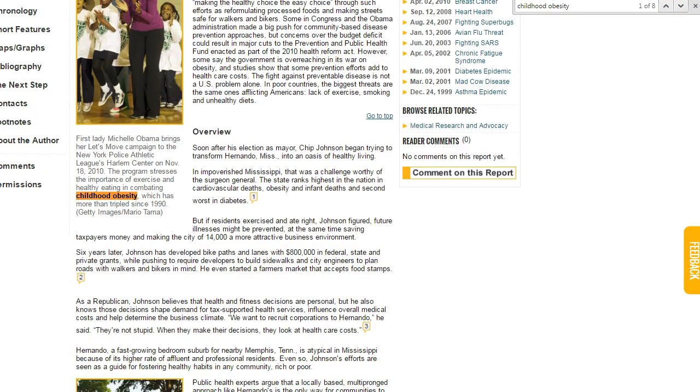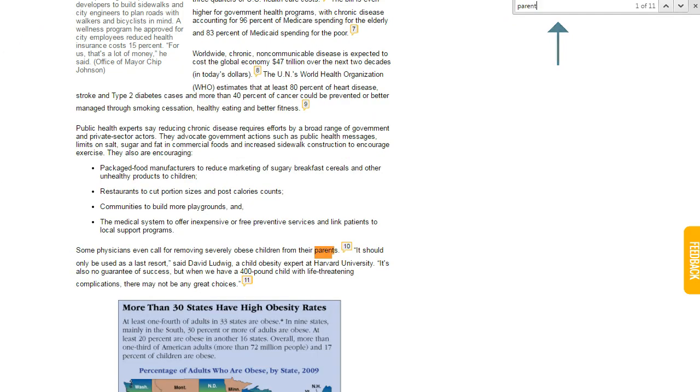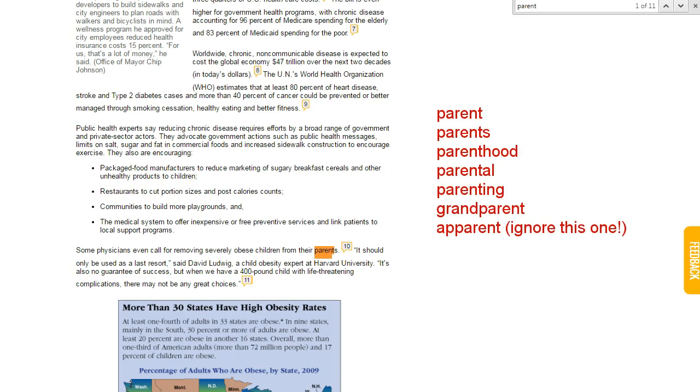Using Find might help you zero in on how parents can prevent childhood obesity. I'll only type in parent in the singular form because the search will find anything with those letters anywhere in a word.